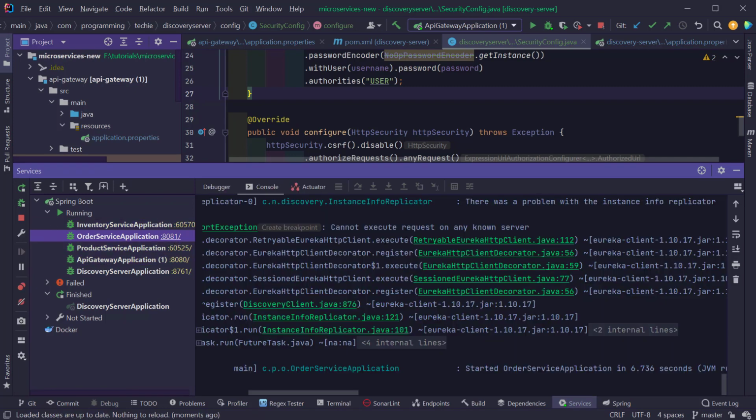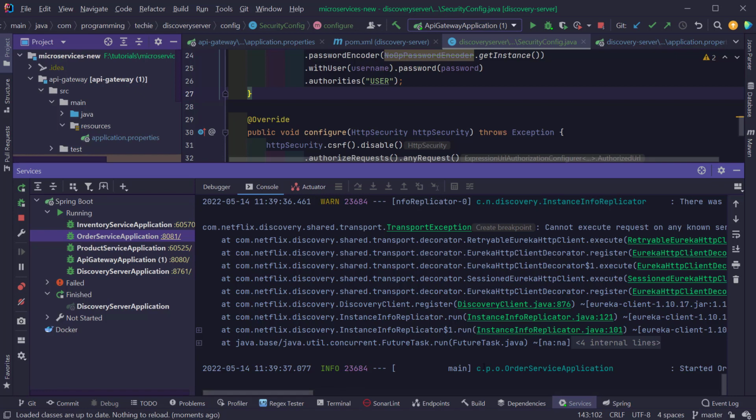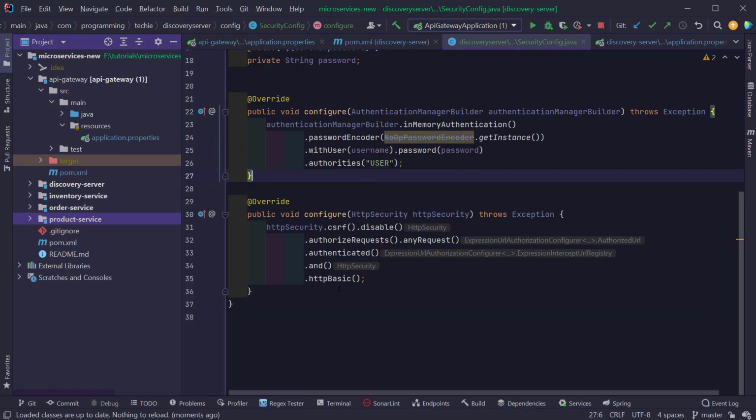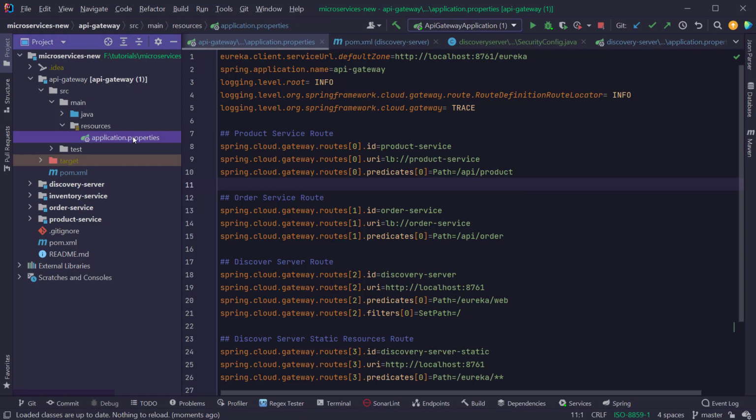The order service, for example, is not able to reach the discovery server because we have enabled authentication. So what we have to do is provide the username and password inside the discovery server URL, right? For example, if I open the application.properties of the API gateway, we have our Eureka client service URL default zone. This is pointing to the URL of the Eureka dashboard.